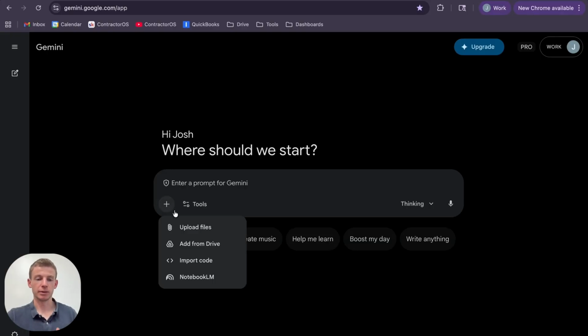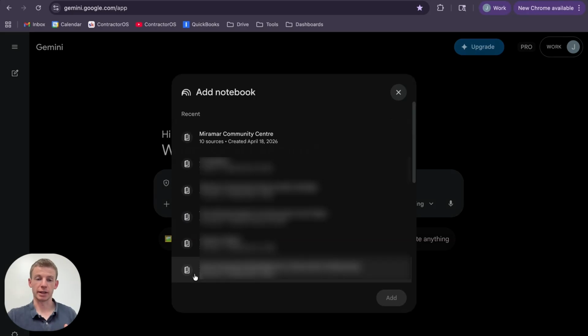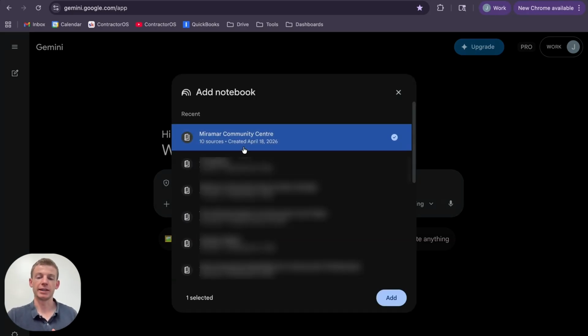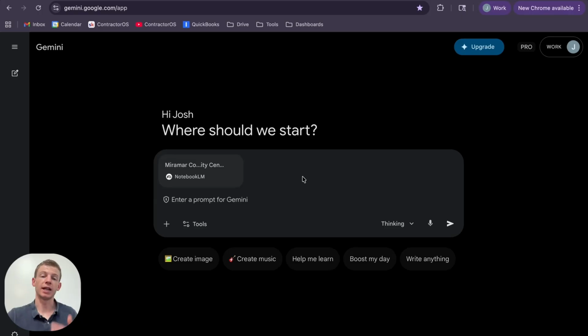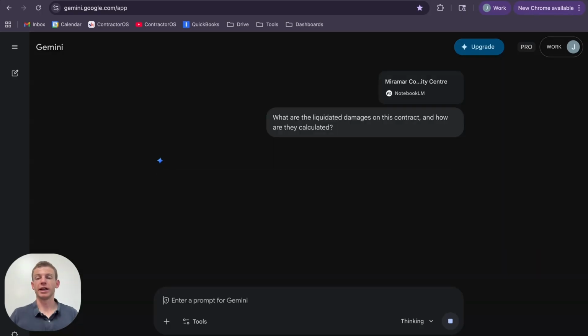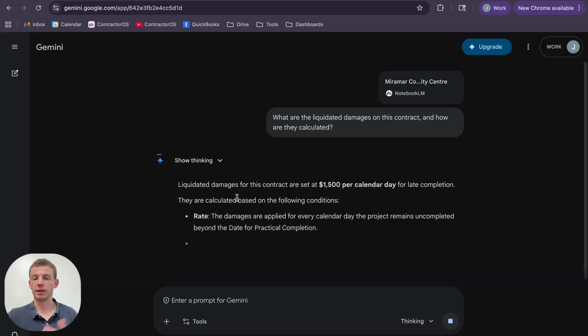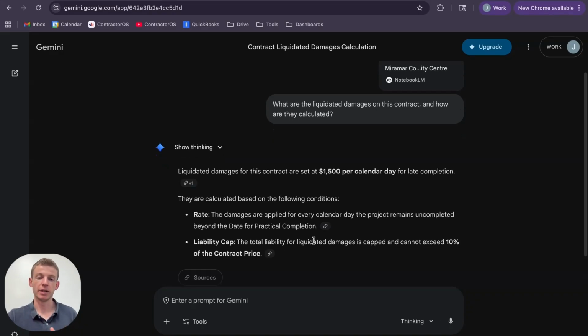So for example, to do that, you go to the plus button. You can see you can add files as normal, and then you can also come in here and add your notebooks to attach it there. So for example, I can come in here and see the Miramar Community Centers at the top here. I can add that in and then ask the same question that I asked before and use the sources that are inside NotebookLM to answer that. And there we go. It's giving me the same answers as before.